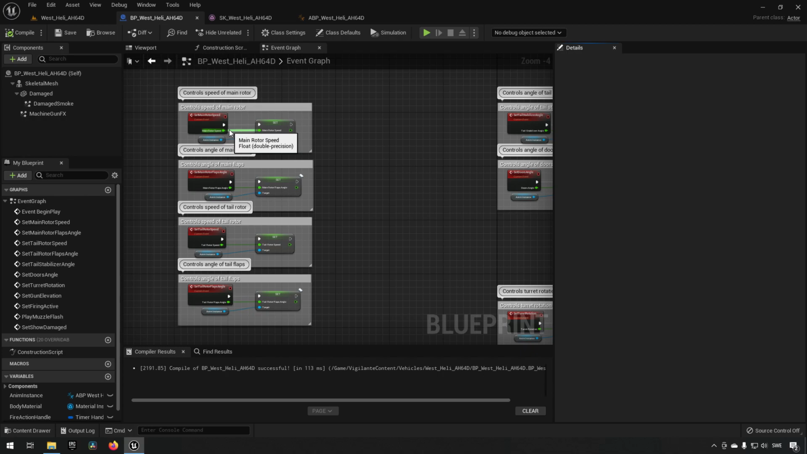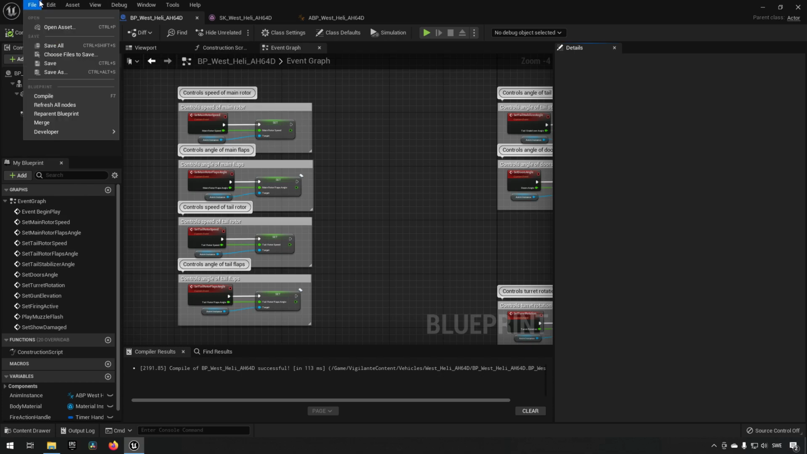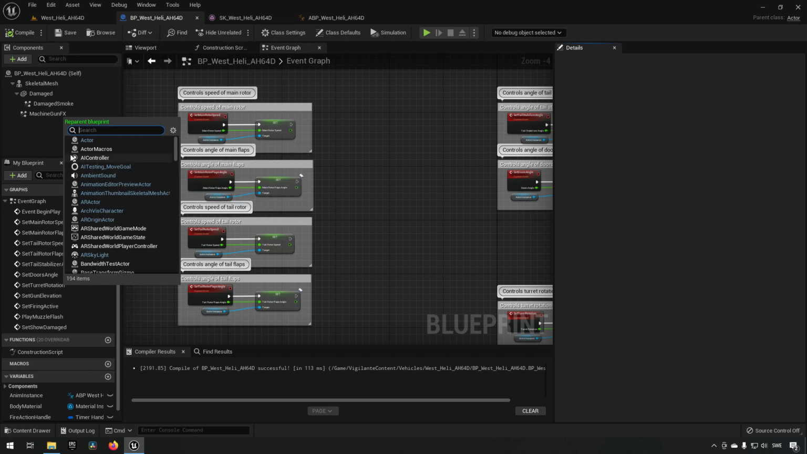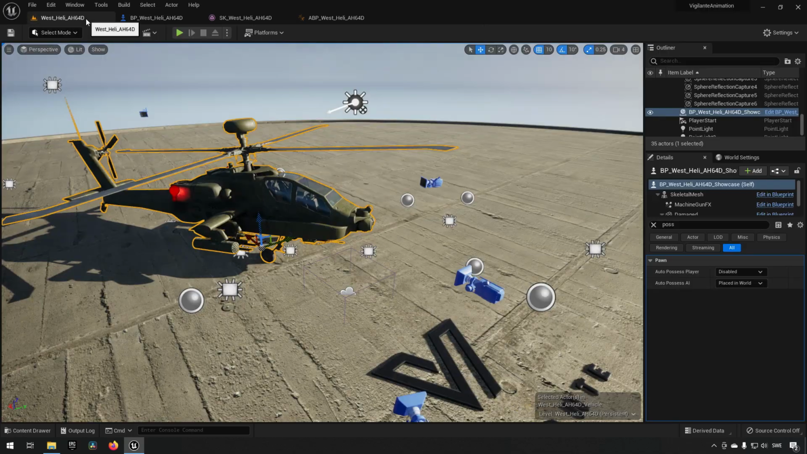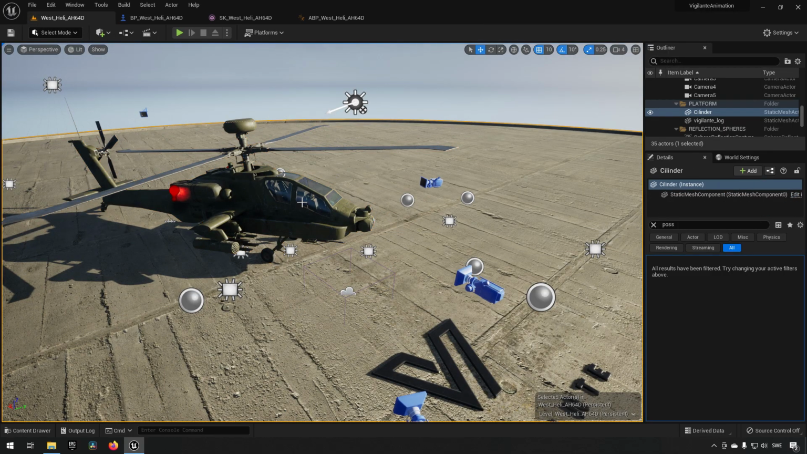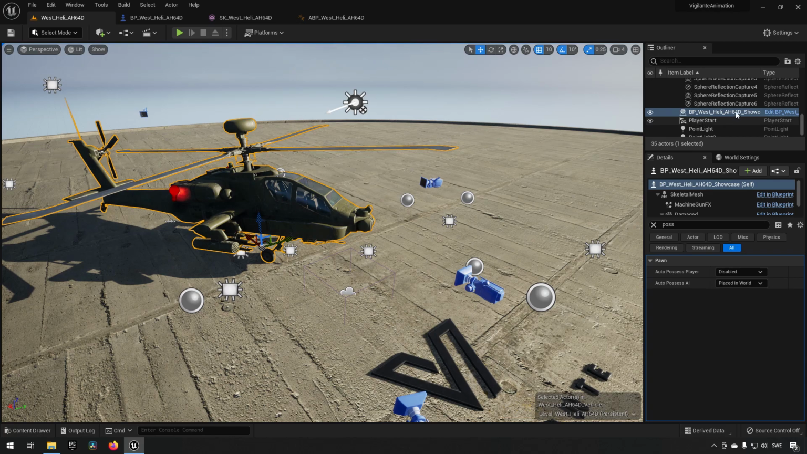And if we wanted to make use of this helicopter in our game and actually play it, we needed to have it as a pawn so we can take control over it. To do that, we can go to File and Reparent Blueprint, and we type in pawn, and now we should be able to control this helicopter theoretically.